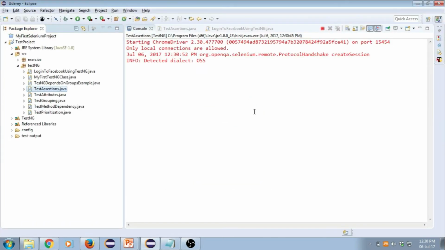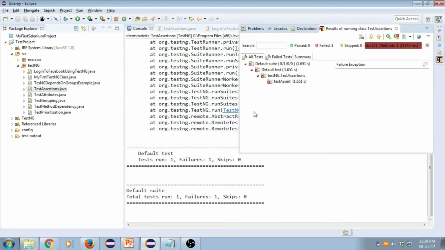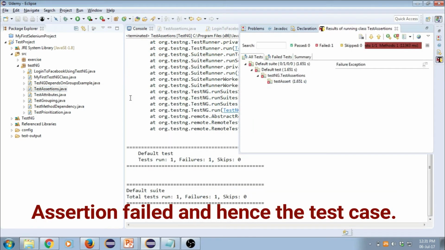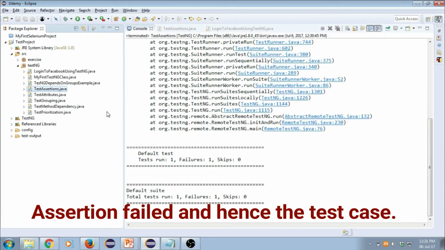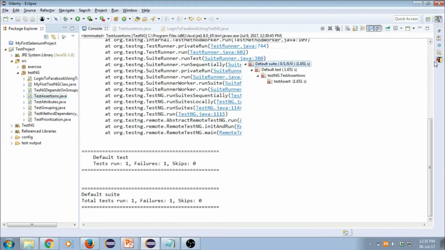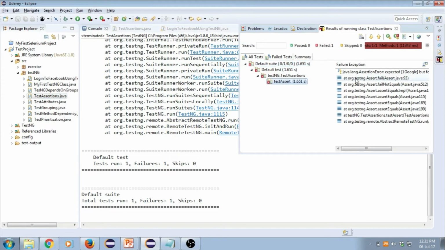Alright, it should fetch the title and close it. Okay, now the assertion failed. If you look at the result here, let me expand this for you. I'll open this also. So if you can see here, this failed because of an assertion error. Expected was this but found... Can you see here? Expected was "1 Google" but found "Google". So my assertion has failed, and hence my test case has also failed.